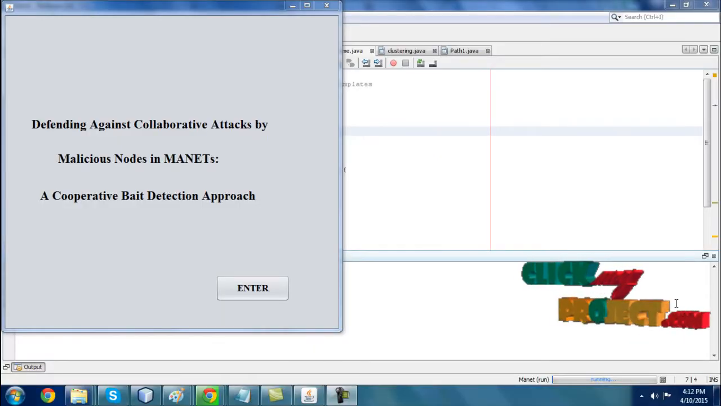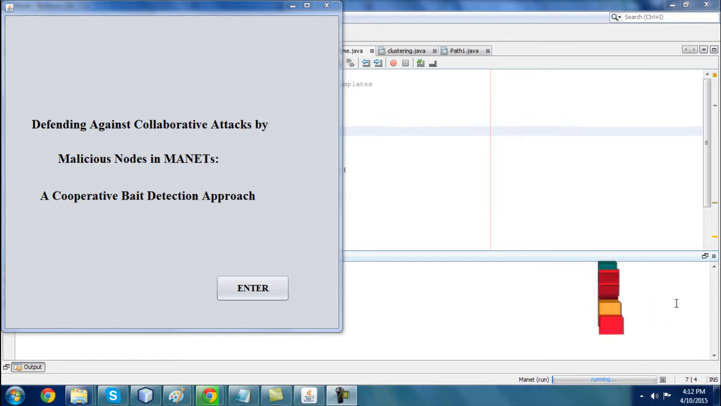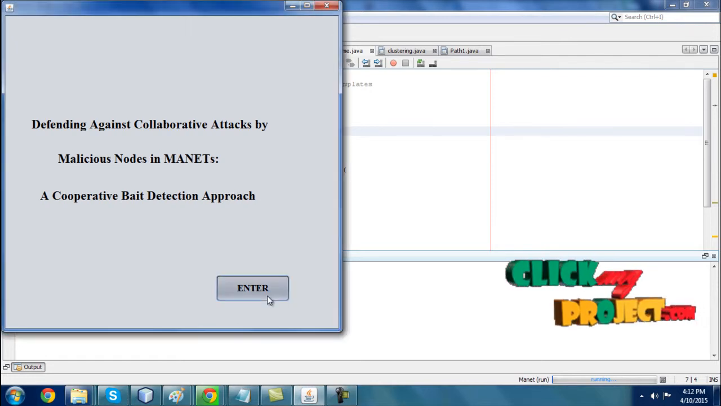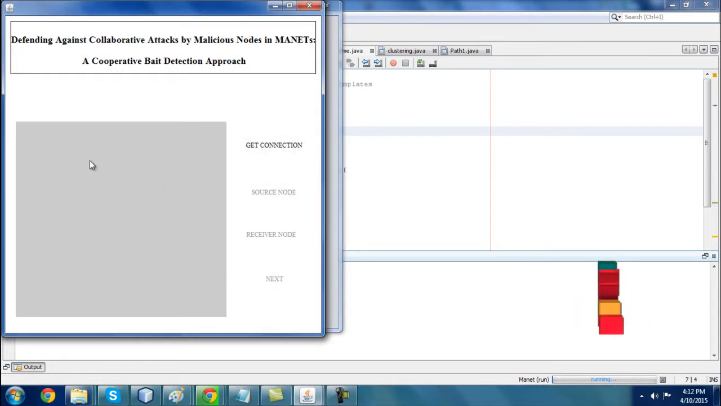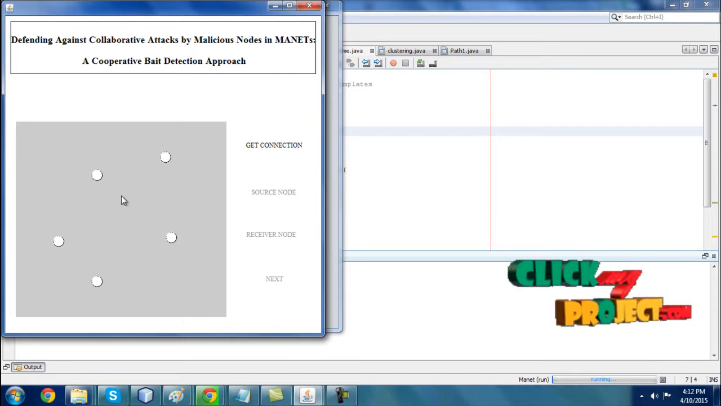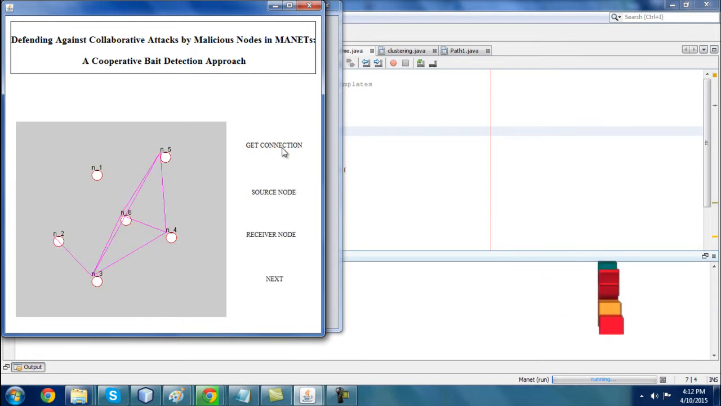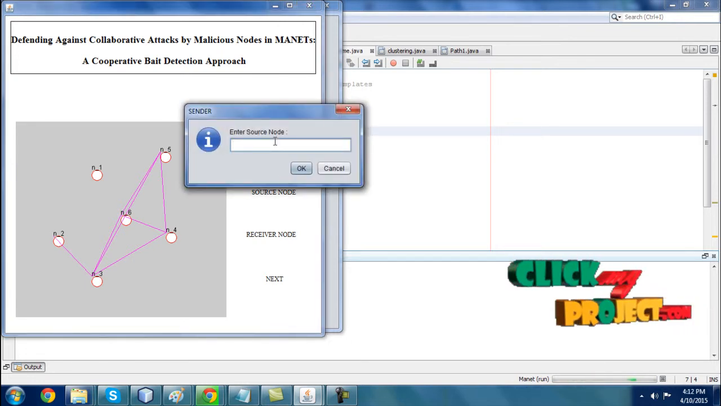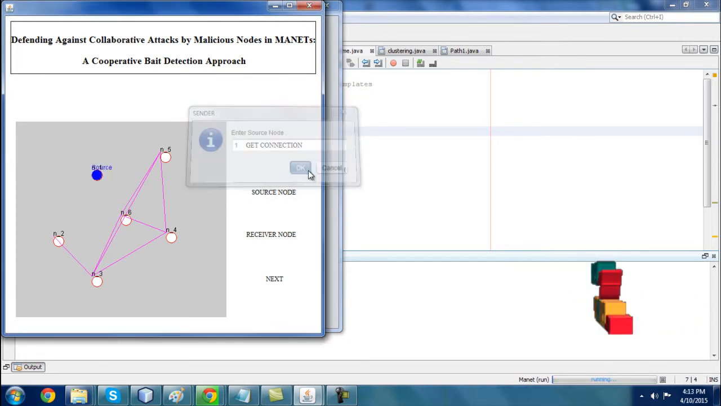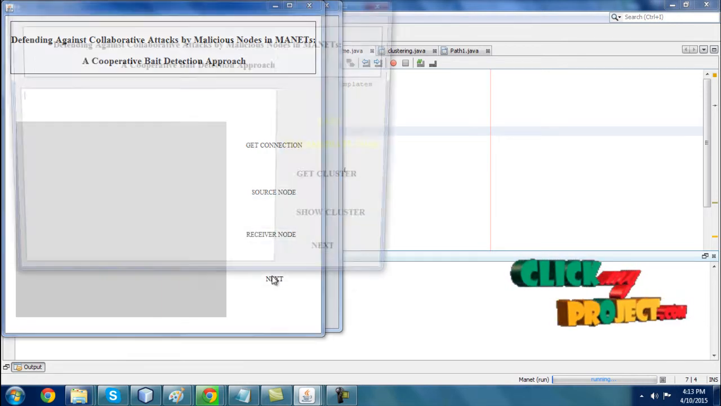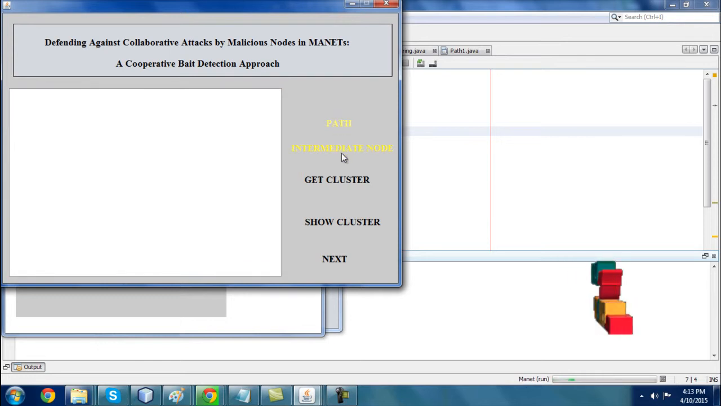Now I'm going to run the project, defending against collaborative attacks by malicious nodes in MANETs, a cooperative bait detection approach. First I'm clicking the enter button, then it moves to the next frame. Here I'm going to create the number of nodes, and the connections will be connected. Then I'm clicking source node. I'm giving any one of the nodes as the source node, and the receiver node also I'm giving. Then I'm clicking the next button, it moves to path and intermediate node.